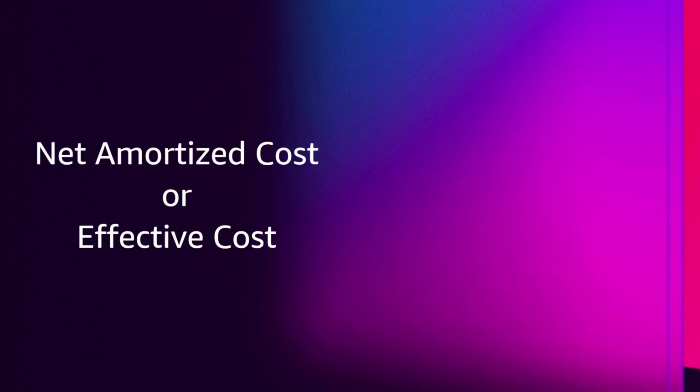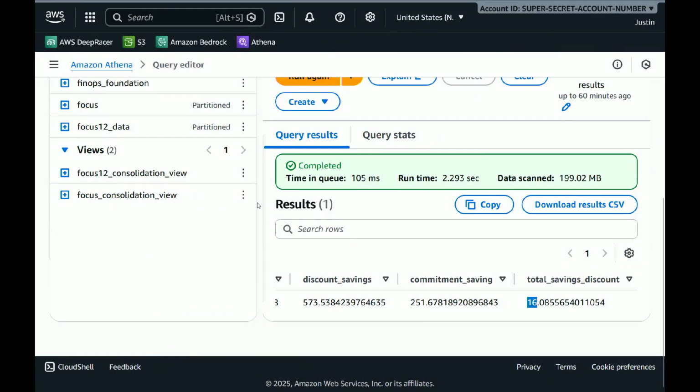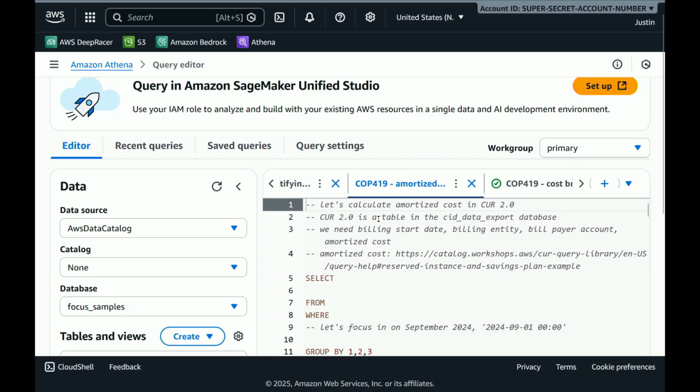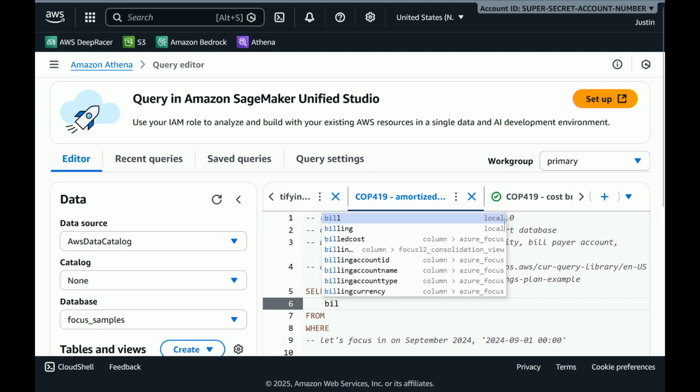All right, so let's do a super quick demo here of amortized cost and effective cost. We had talked a little bit about how this is possible with CUR. So I want to give you just a quick glance at what that would look like. If you're familiar with CUR 2, you'll know that this may be a little harder than it would be if you used FOCUS.